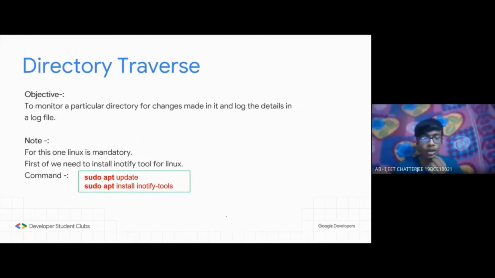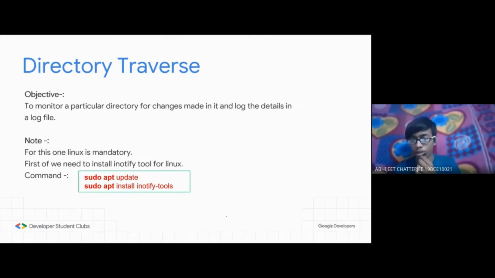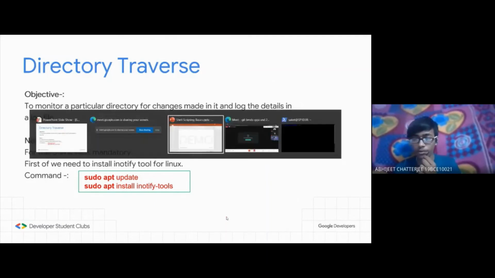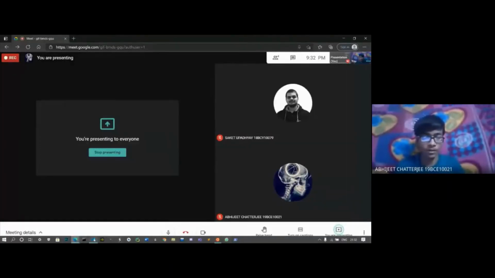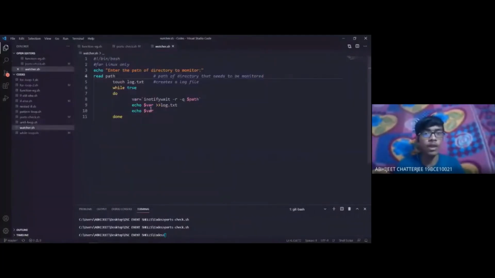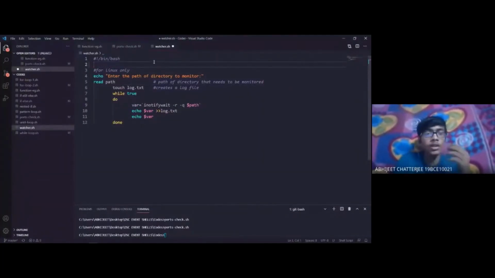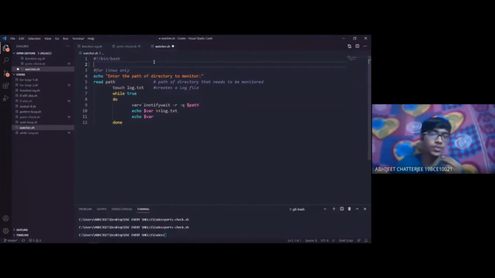So just note down the commands: sudo apt update and sudo apt install inotify-tools, because inotify on some Linux systems may not come pre-installed, so we need to install it explicitly. So I'm presenting the code here first, then we'll move on to the Linux execution. So firstly, this is the code. This is the code for the watcher.sh.